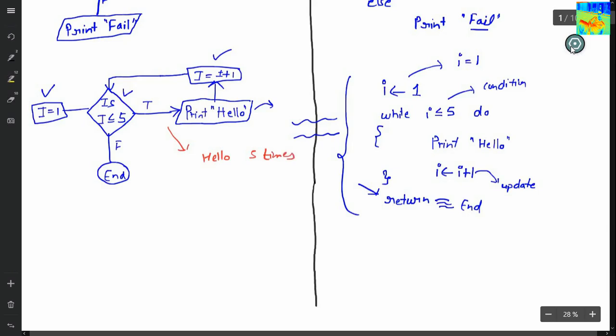Now let's see how this will work. So initially I equals 1. Okay, then you will check the condition. Is 1 less than or equals to 5? So the condition is true. You will print hello. Okay, and then you will increase the value of I by 1. So the new value of I is 2. And then you will check the condition again. Is 2 less than or equals to 5? So the condition is true. You will print hello.